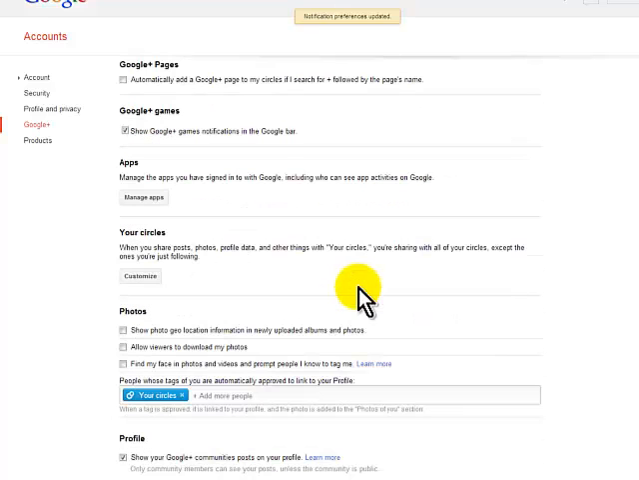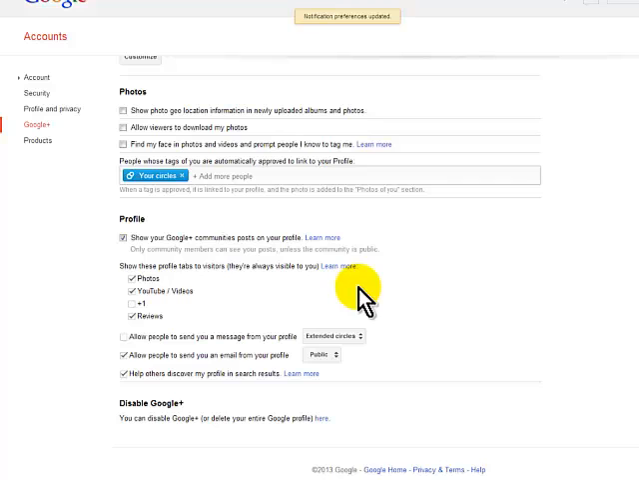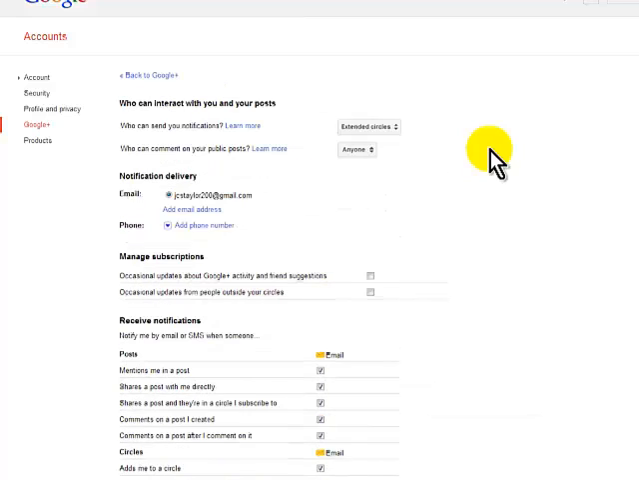Once you've done all your changes and checked all your boxes and read through and decided what you want to do, you've seen the little notifications popping up at the top here. So it will happen immediately. You don't have a save button. So having looked at our account, let's go back to Google Plus.